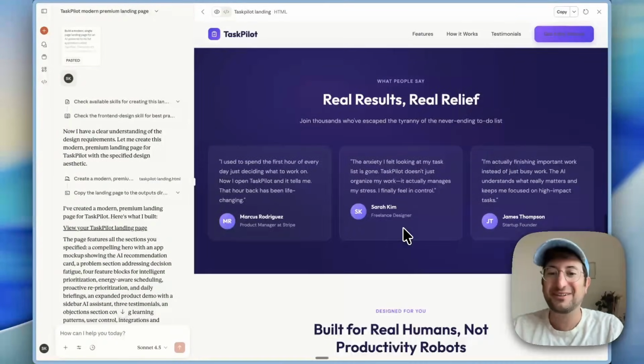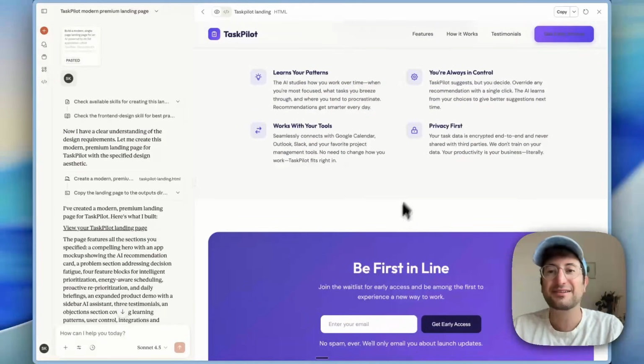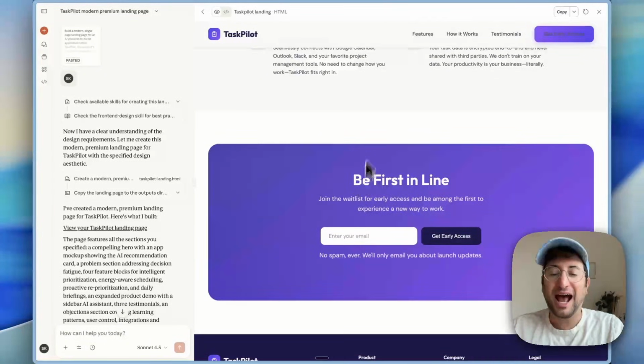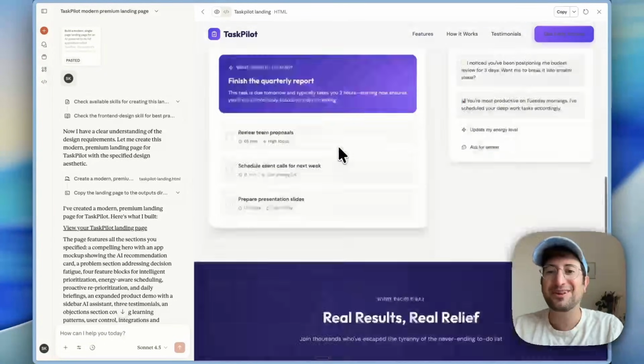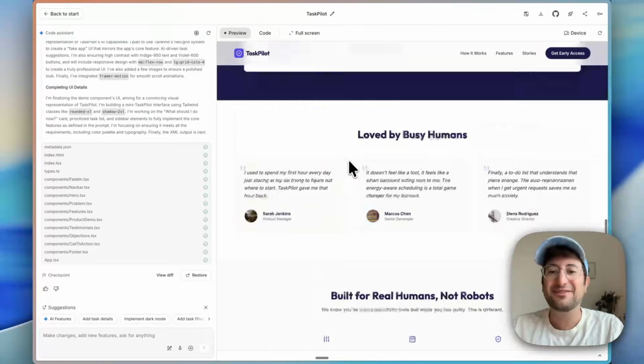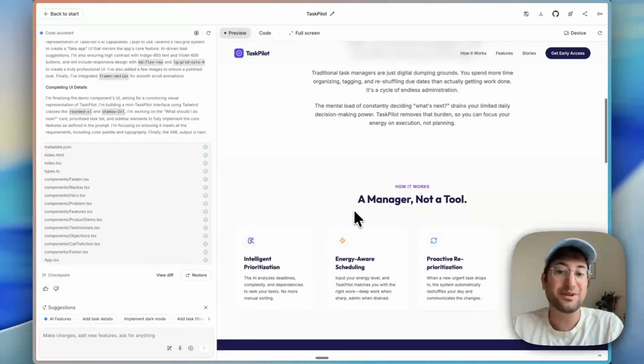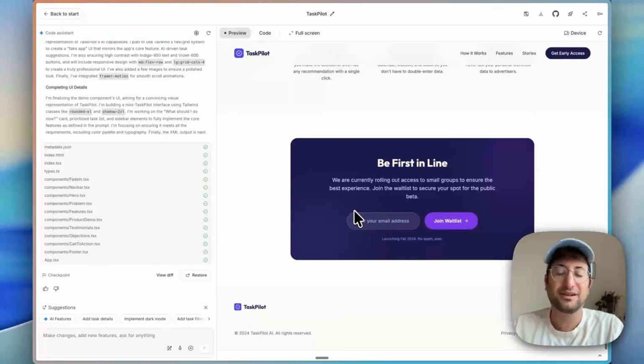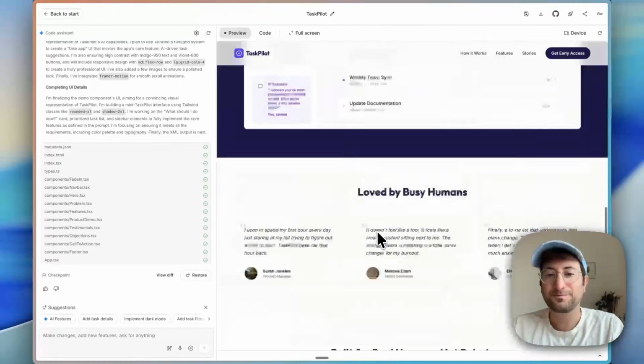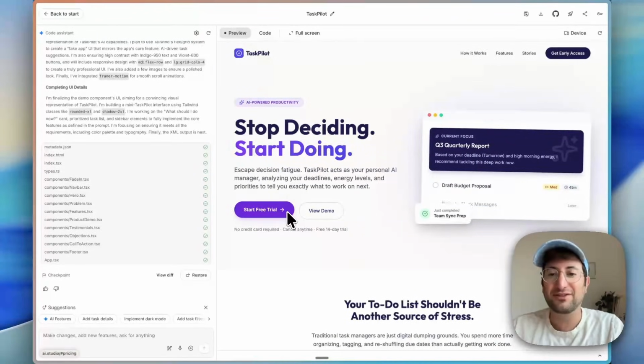Let's see if we go down a little bit more. Yeah, and maybe it's just because I'm so used to seeing things built with Claude, but I feel like this just feels a little bit more like AI generated. And this feels a little bit more human generated and just a little bit better and more polished. So yeah, that's my impression of this landing page.